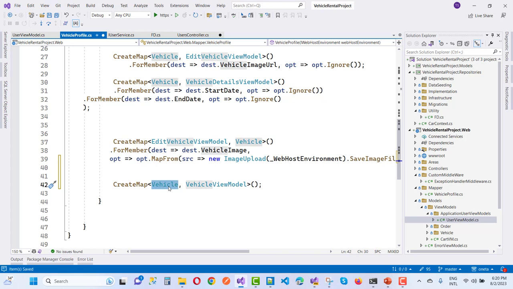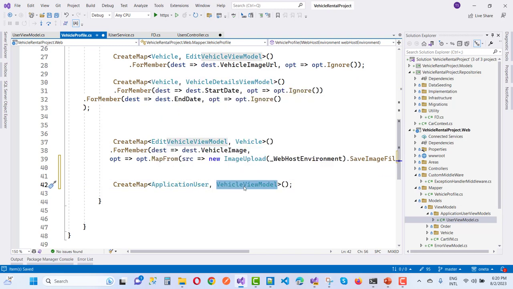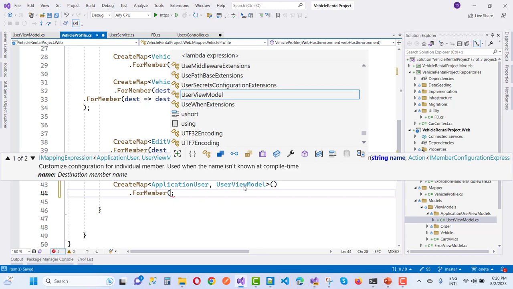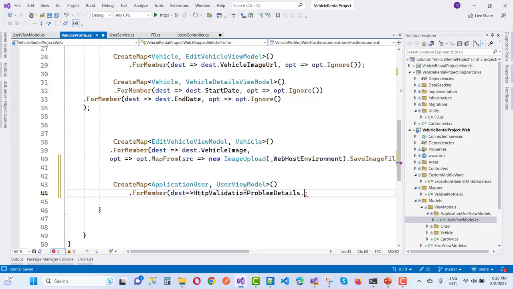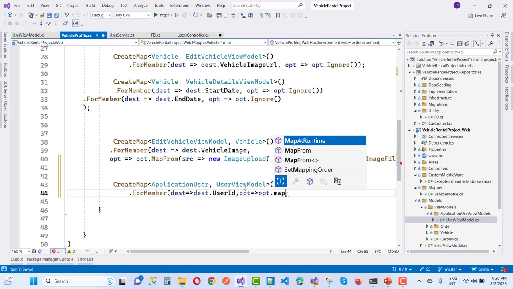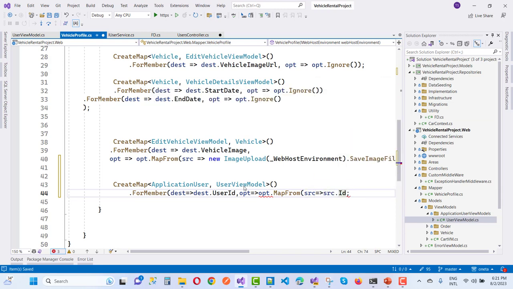Here we have CreateMap, and I want to convert it from ApplicationUser to UserViewModel. Okay, but the destination type is ForMember, and here we have UserId. So dest.UserId is mapped from, MapFrom src, and src.Id. This is the mapping of the ID to the user ID. Okay, so this is the basic way to convert it from the user model to the view model.